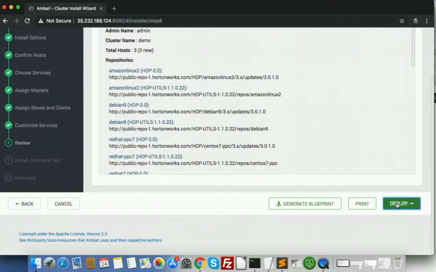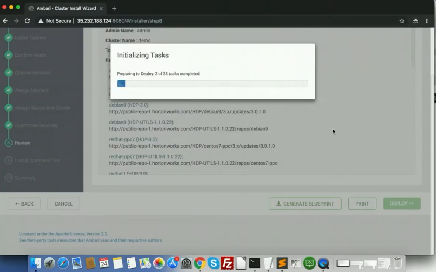Cool. Deploy. Now it's started. It's very fast, pretty impressive.